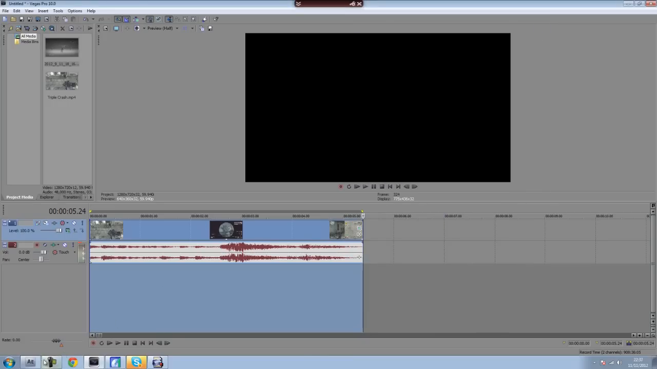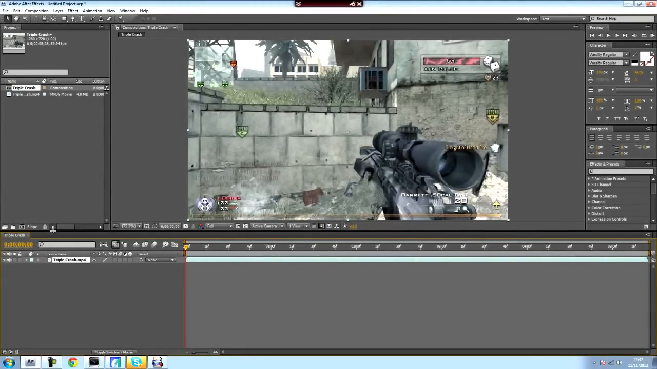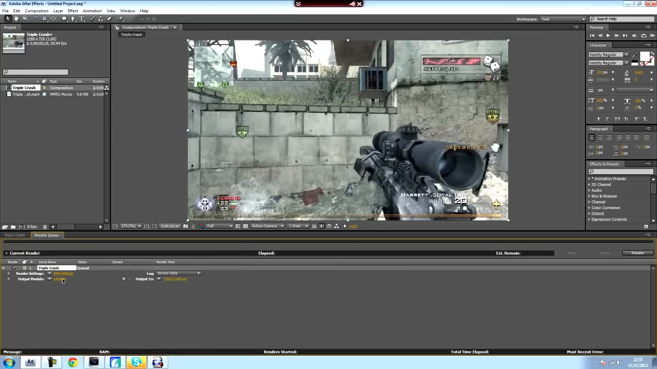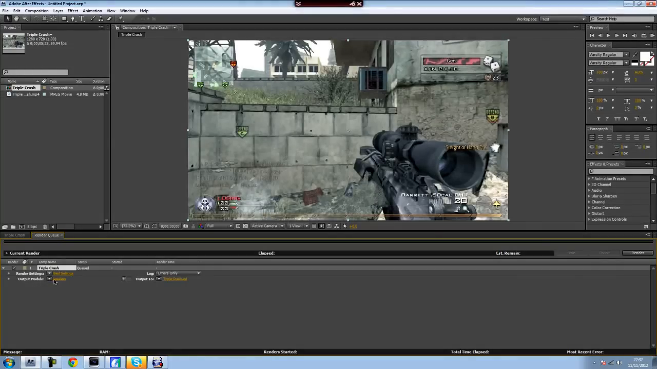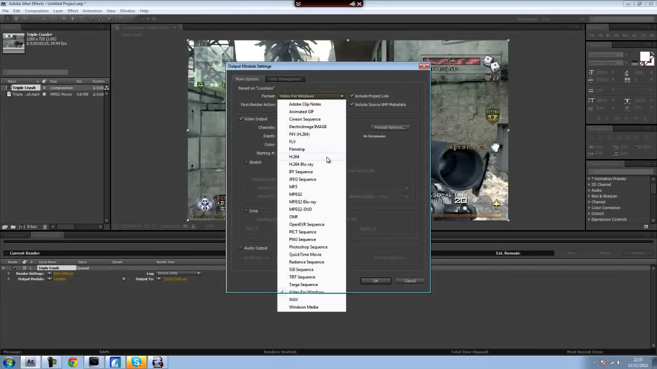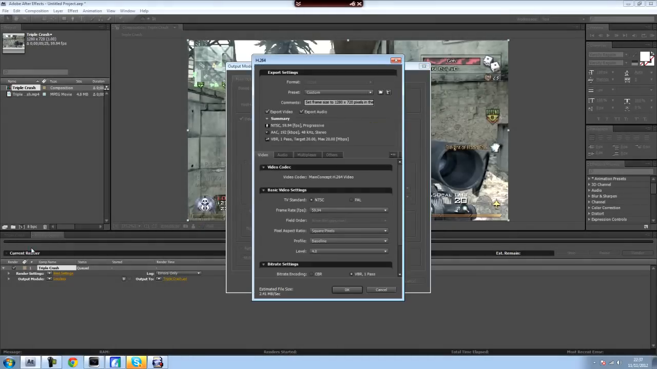Okay, now into After Effects, I've got the same clip in again. You can either render your clips in here or in your editor, so once you've done that, you get a composition, add to render queue. You see where it says output module lossless, click on the lossless in orange writing, and then I have H.264, format H.264. Once you've done that, format options, and basically here we go, and again, pretty much similar.